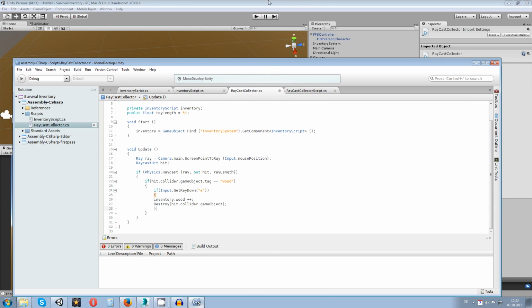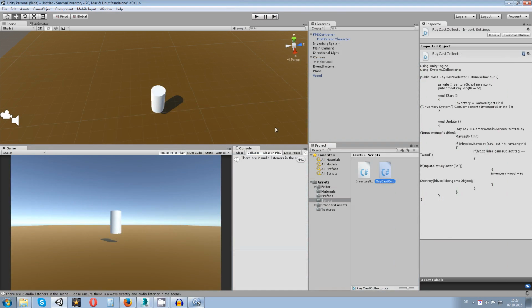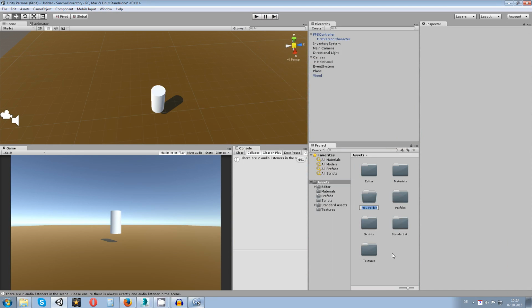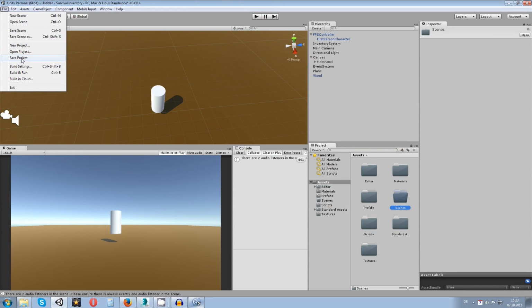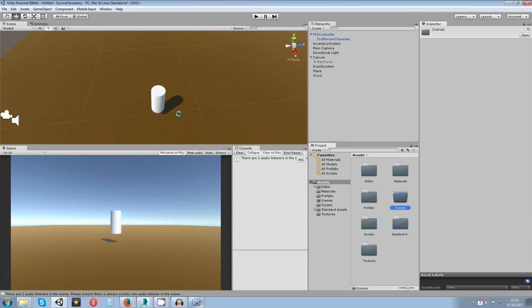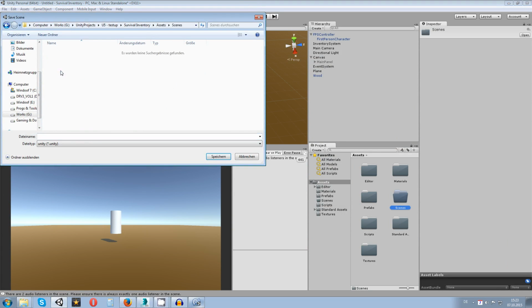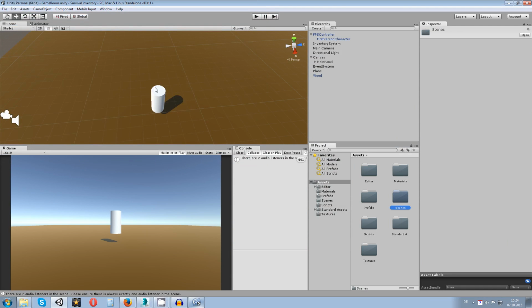So let's test this one out. Don't forget to save. And in my assets folder, I'm going to create another folder pretty quick. Create folder. This is going to be my scenes folder, and I want to make sure that I save that scene I'm working on. I call this just game room, and I save the scene. So make sure you save everything every time you have done any stuff, so you don't lose anything.